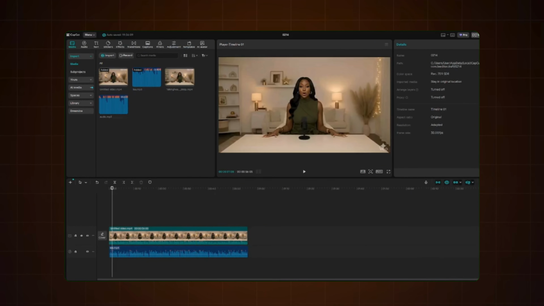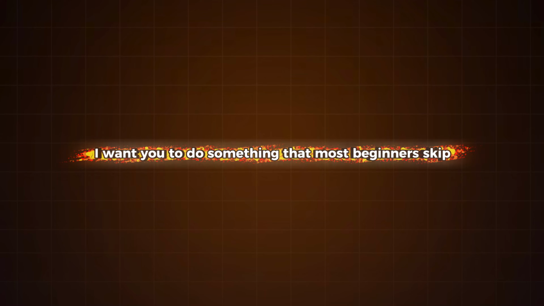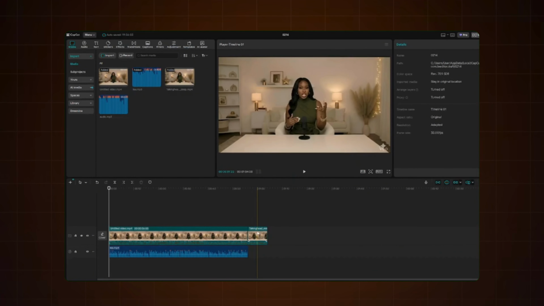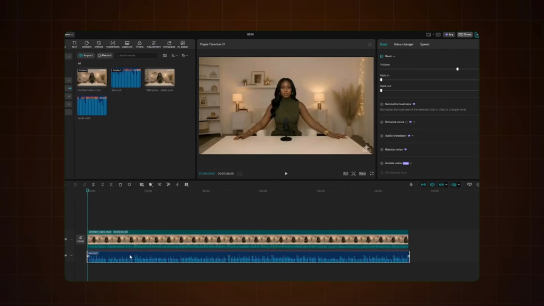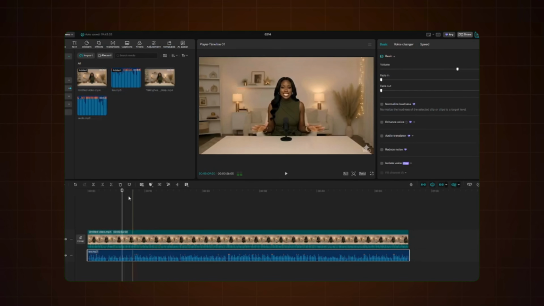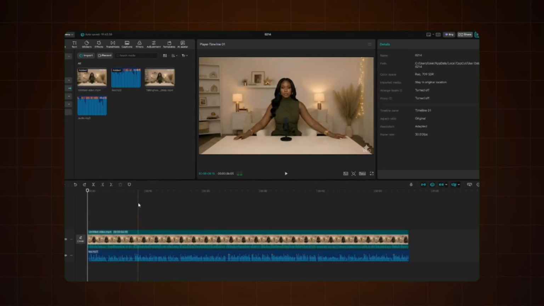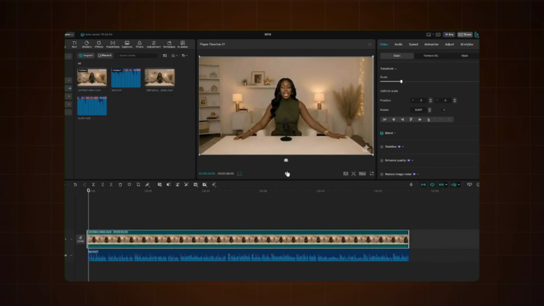Before you even begin editing, I want you to do something that most beginners skip. Organize your timeline. Place your clips in order first. When your structure is clear, editing becomes much easier. Now drag the matching audio under each video. If you have CapCut Pro, you can simply right-click the original video and extract or remove the audio. If you're using the free version, just mute the video track and let your cloned audio lead. Take your time lining this up. Good syncing is what sells the realism.